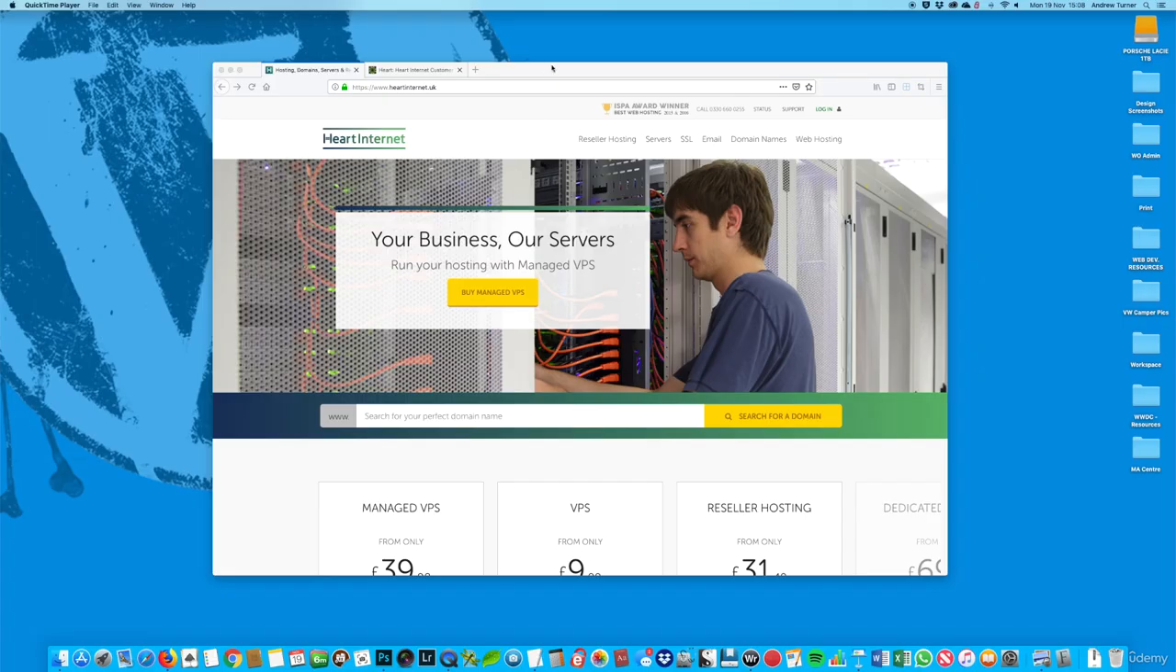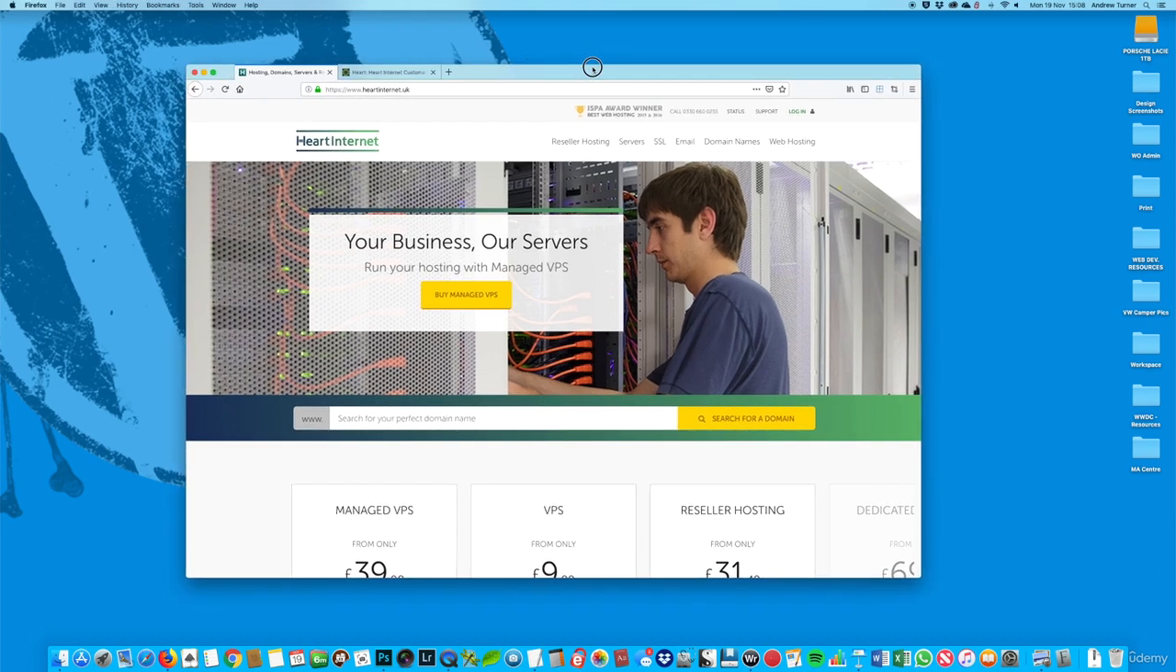Importantly, if you're going to be using WordPress, you need a company that does what's called a one-click WordPress install, which we'll cover later. And ideally you want to be able to give your clients control panel access if they want it, although it happens very infrequently that they need that.